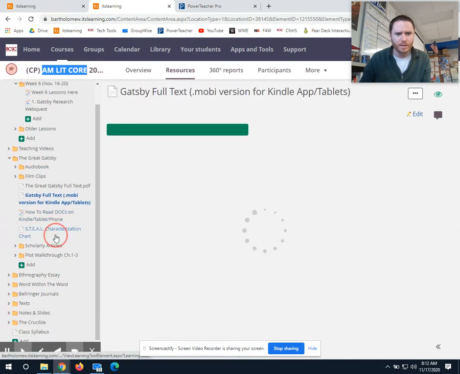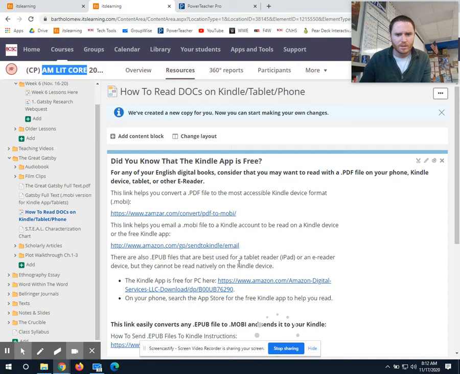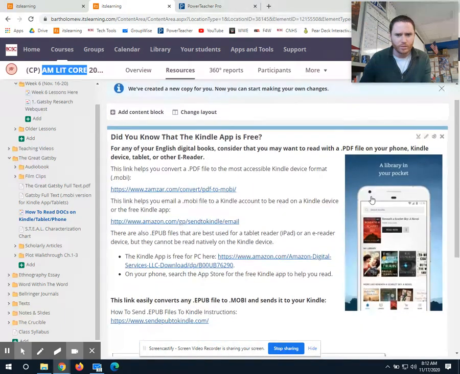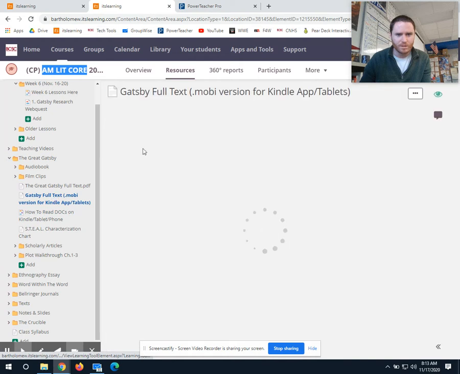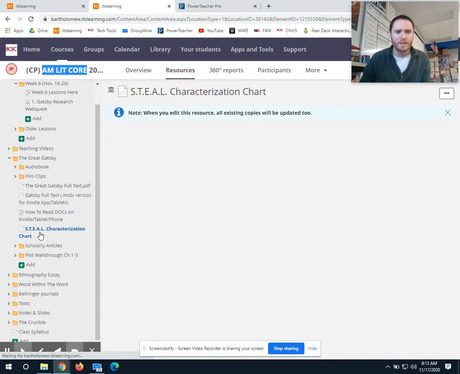And we also have how to read PDFs and docs like this on a Kindle app or a tablet. Don't know if you know that the Kindle app is free. So if you want to read on your phone, you can read pretty well on that if you make a Mobi version. That's the Mobi version that I made. You can put it up on your phone. Pretty cool. We've also got a character characterization chart if you want to use that, but I'm going to take a look at the Webquest for today.